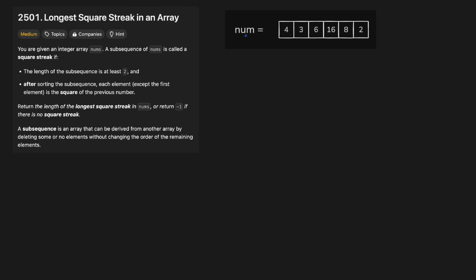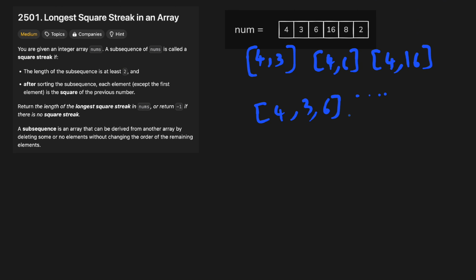Now in terms of solution, one of the naive approaches can be to generate all possible subsequences of the given array nums like 4, 3, 4, 6, 4, 16 and so on, and then 4, 3, 6, 4, 3, 16 and so on, and check each subsequence to see if it meets the criteria of a square streak, and the longest of such sequences will be our answer. In example 1, only 2, 4, 16 is that subsequence.